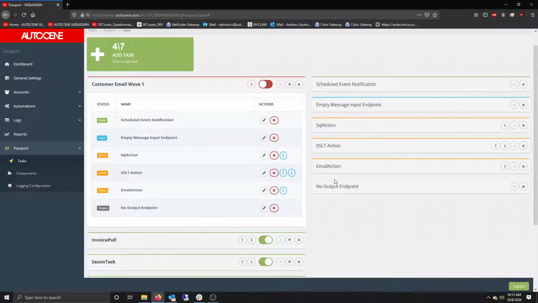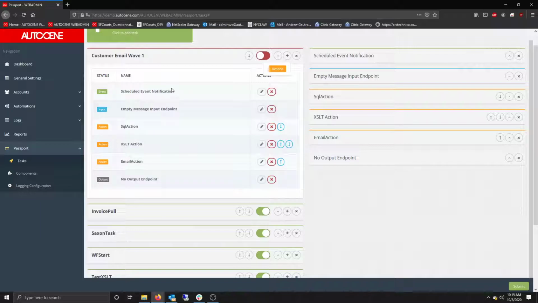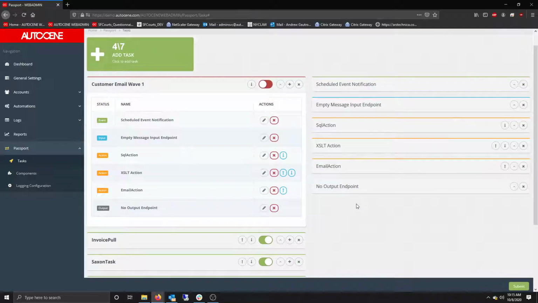Of course, there's a huge library of these components. This demo environment doesn't have all the components that are possible within Autocene, but it gives you an idea of how we can begin to utilize these actions and inputs and events to craft something that you're looking to automate passively in the background. I hope this has been a good insight. We're just scratching the surface on Autocene Passport, but it gives you an outlook on how the framework begins to structure automation between two systems, or automating a task like a wave of emails.